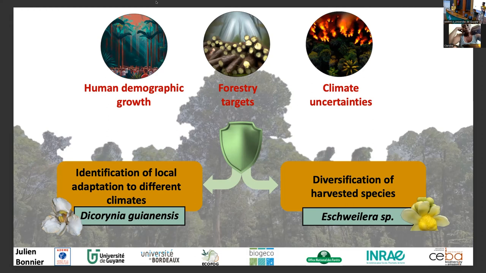As a second step, and to cope with future challenges in forestry, we can diversify the harvested species to reduce the pressure on a small group. In French Guiana, 5 types of wood account for 3/4 of the wood harvested in volume. But before starting to harvest new species, we need to know more about them to minimize the impact on the local population of this new species. That's another part of my thesis.